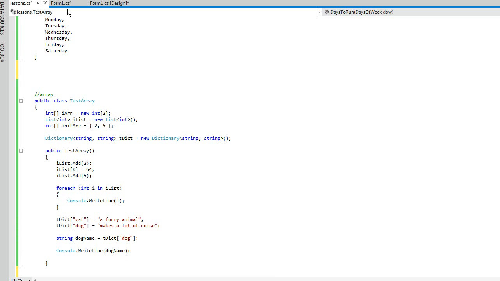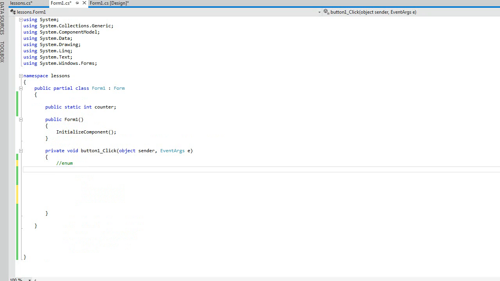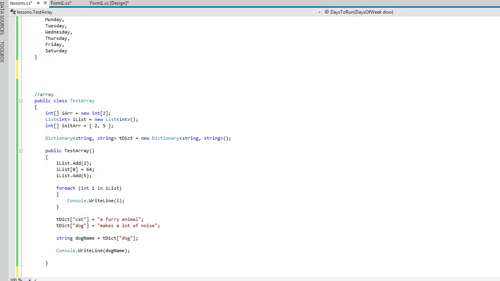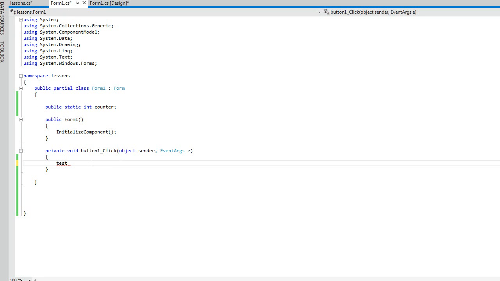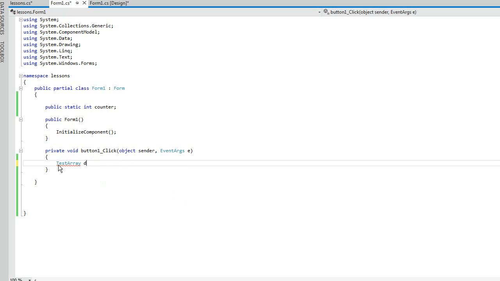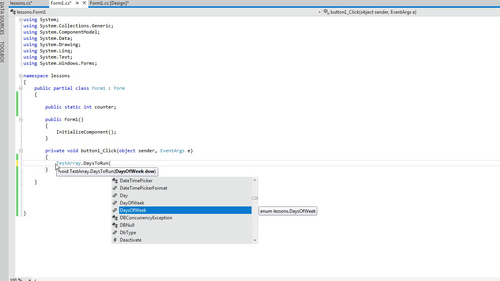Over here, the person who's consuming that method is going to get the following, which is super helpful. They're going to get the test array. This is an old example. What do we want? Days to run. Immediately it's telling us that we need a days of week.